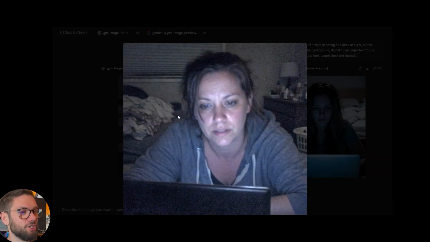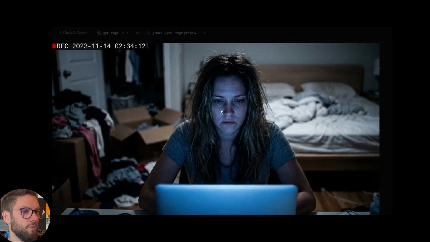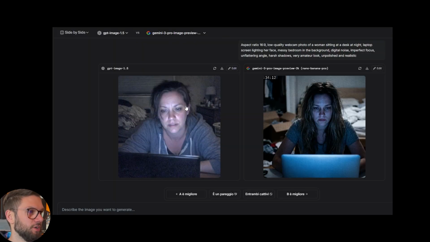So this is the generation of GPT 1.5, and this is great. Everything was followed precisely, even the digital noise and the lights of the PC on her face. And this one is the one from Nano Banana Pro. And this is, yes, the prompt was followed, but this is way too precise. There's no digital noise, and the realism isn't there completely. So this time the point is again for GPT 1.5.